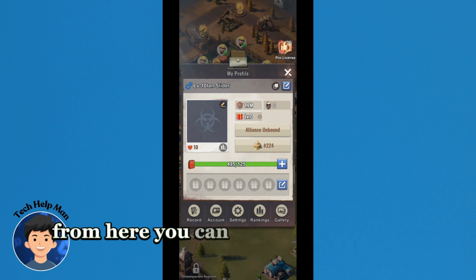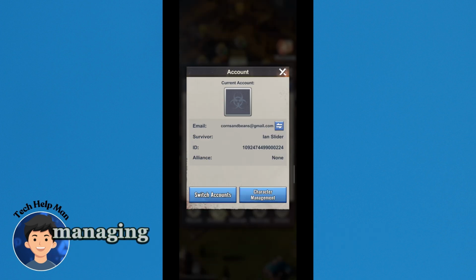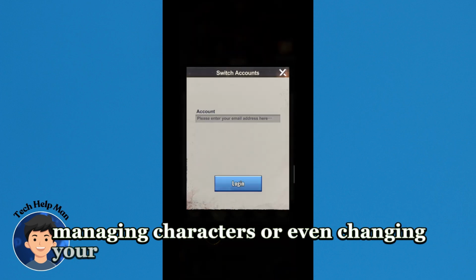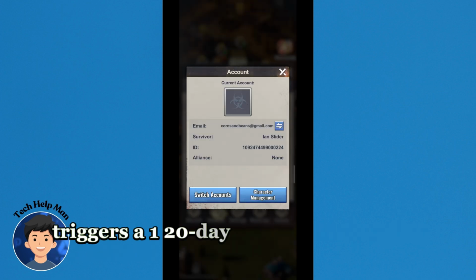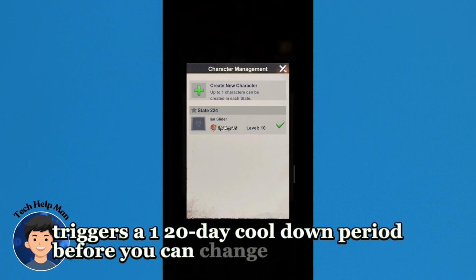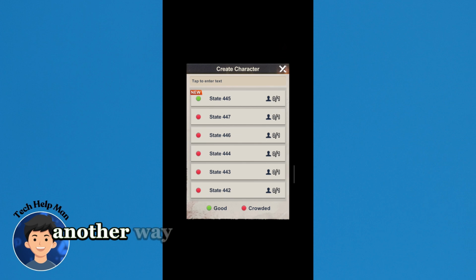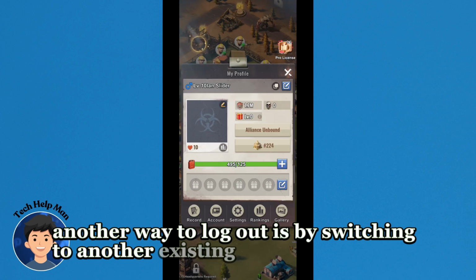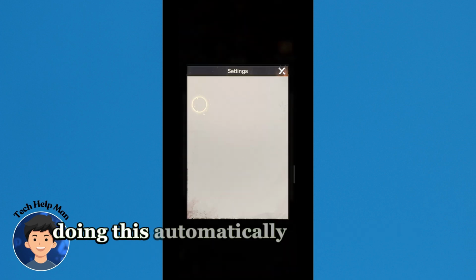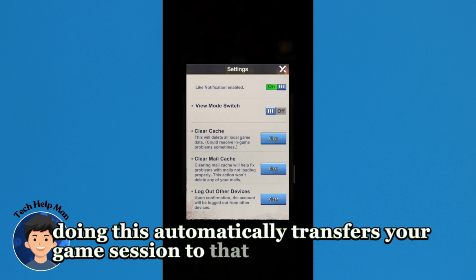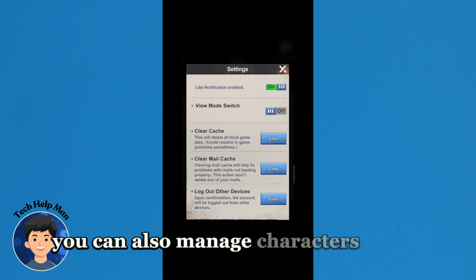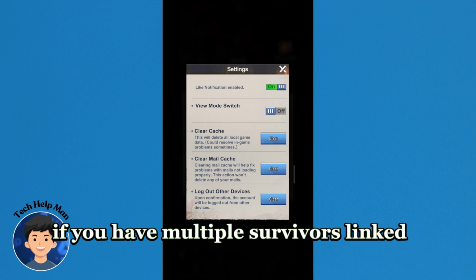From here, you can choose between switching accounts, managing characters, or even changing your email, which triggers a 120-day cooldown period before you can change it again, but it will also log you out from your current one. Another way to log out is by switching to another existing account. Doing this automatically transfers your game session to that profile. You can also manage characters if you have multiple survivors linked to your account.